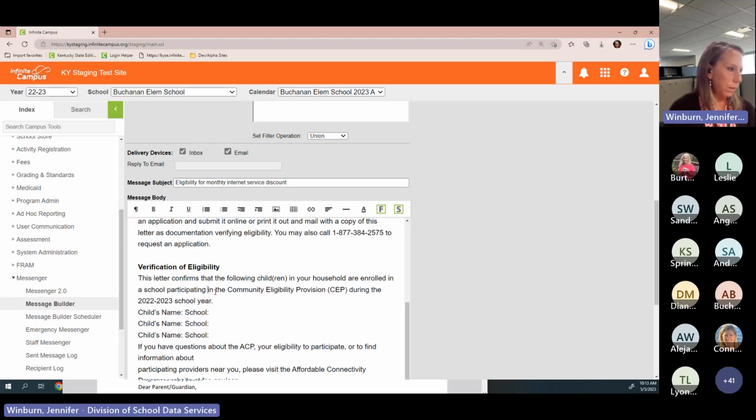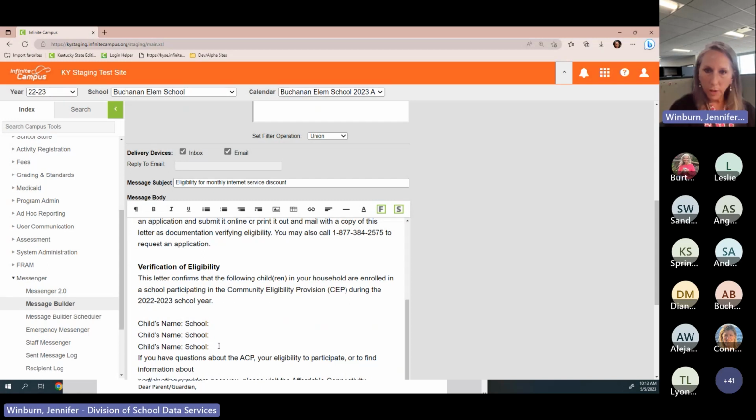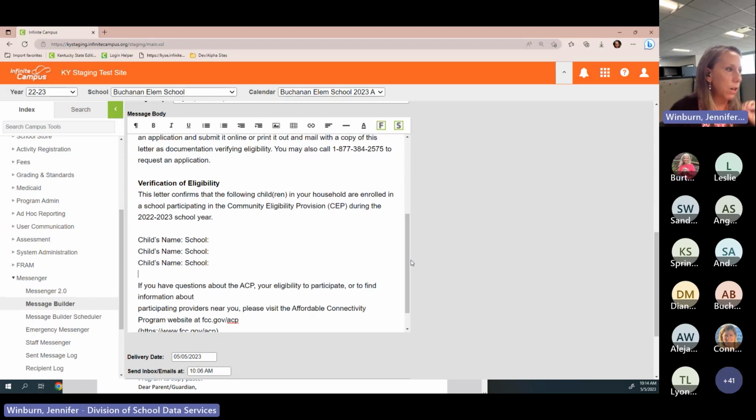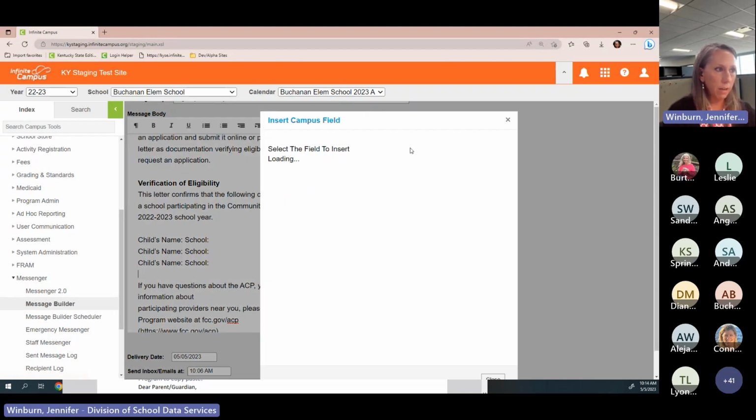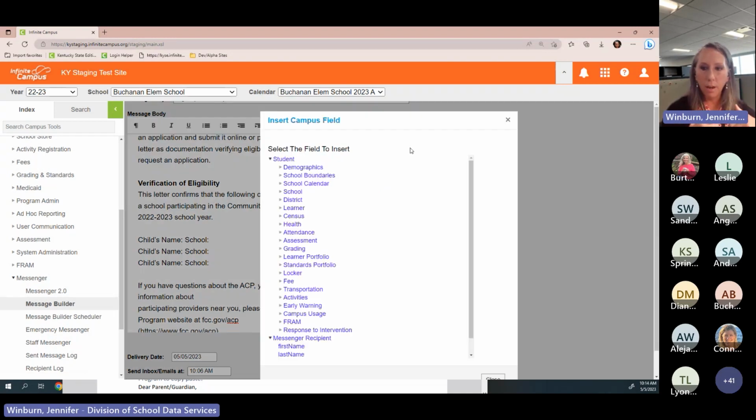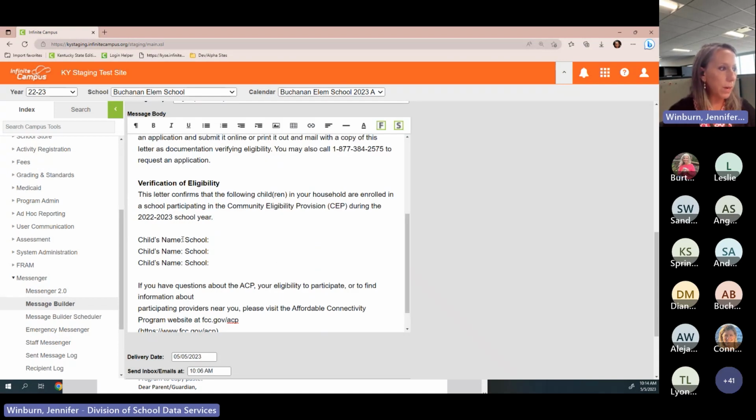And then we're going to talk about inserting those Campus fields. So I'm sure several of you are familiar with the fact that in your message builder, in using Campus Messenger, you can insert any of your Campus fields. So any of the fields that have information in, you can insert them into your message builder. It doesn't take but just a few moments.